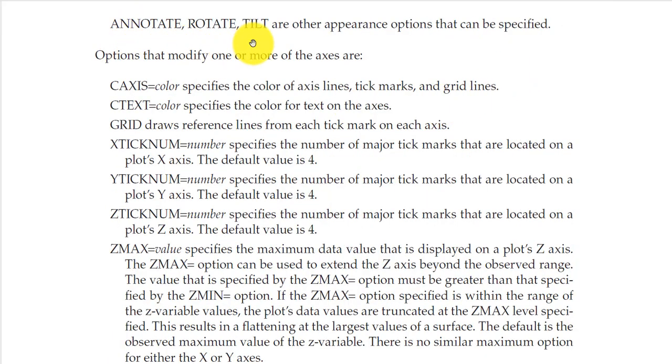Annotate, rotate, and tilt are some other appearance options. So rotate and tilt, they tip the graph kind of towards you in a three-dimensional setting or away from you, and rotate, I don't go into those there. The annotate process is actually, you probably are better taking the image and pulling it into another editor to add text to, rather than this annotate option here. So I don't go into those. Those are once you become very competent at the remaining things.